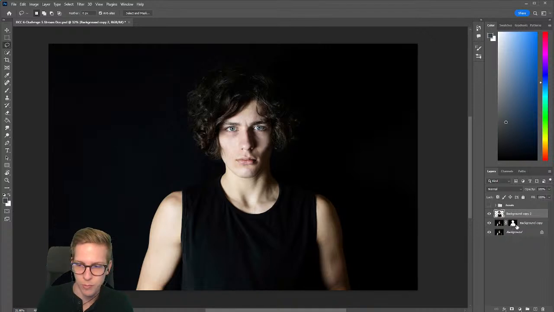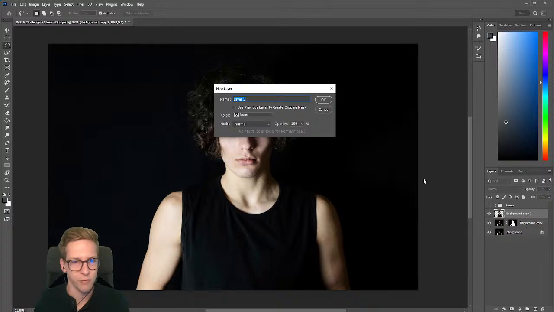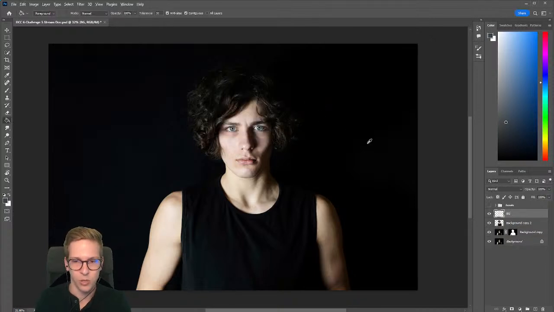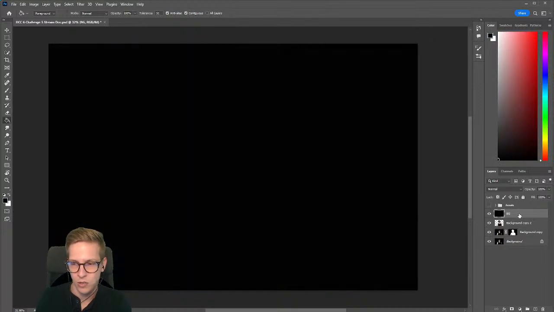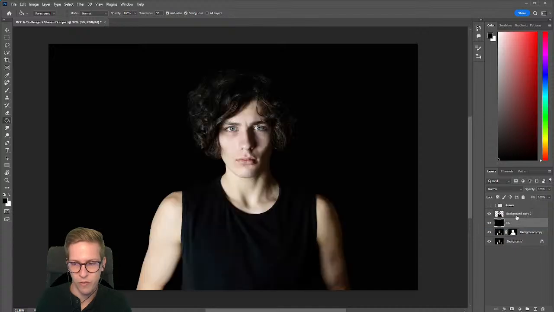So what I want to do is make a black background for this. Control or Command Shift N, hotkey for the new layer, and we'll just call this BG for background. I'm going to color pick that black background. Yeah, it's completely black. We'll just fill it in. Drag that below my figure layer. I'll just name this figure.